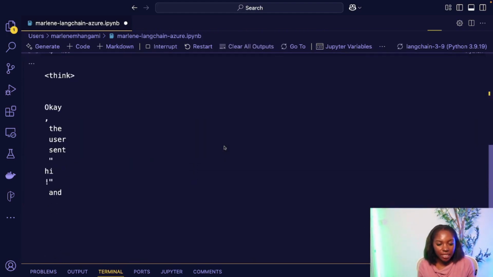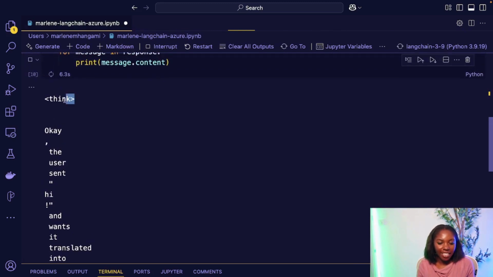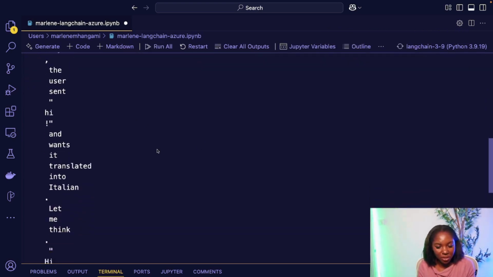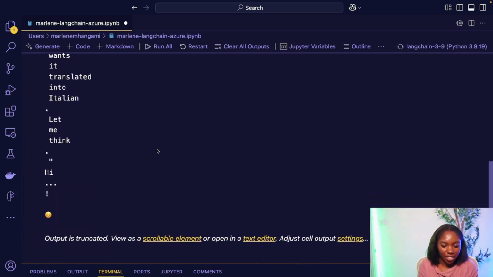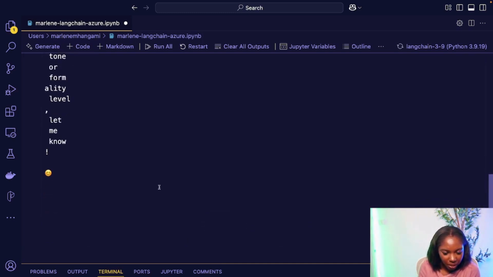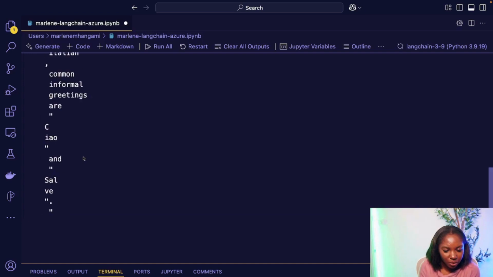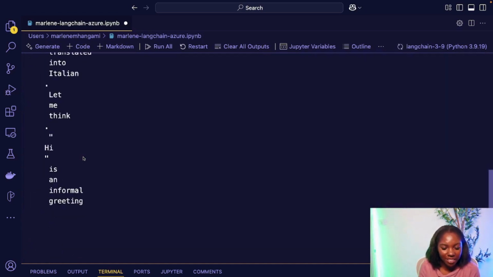So here we immediately see that we get this think thing that looks like some HTML. And this is, like I mentioned before, because it is a reasoning model. So it's going to give you all this thinking that's saying, okay, the user sent hi and wants it translated into Italian. Let me think, hi. So it has all of these. Let's go ahead and make that a scrollable element. Is this scrollable? Yes, it's scrollable.